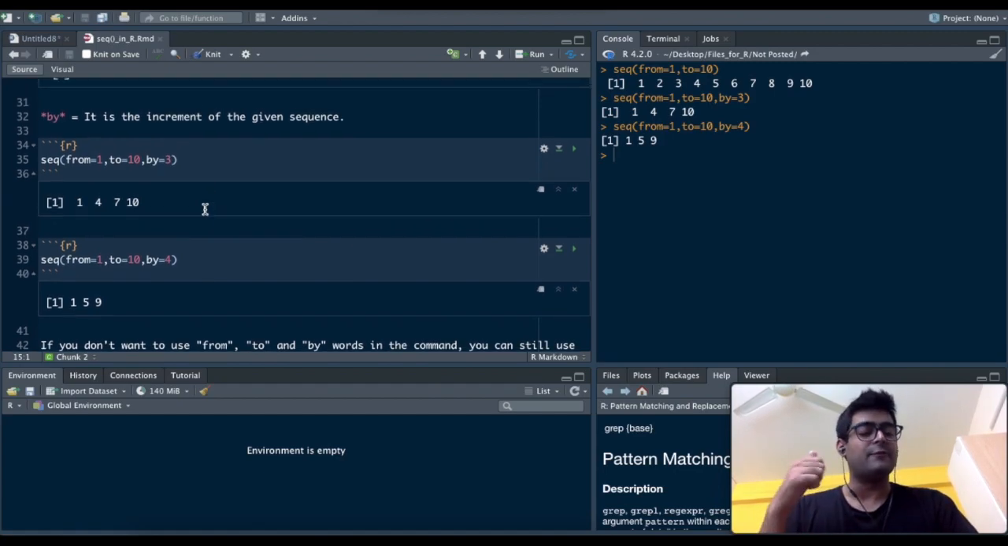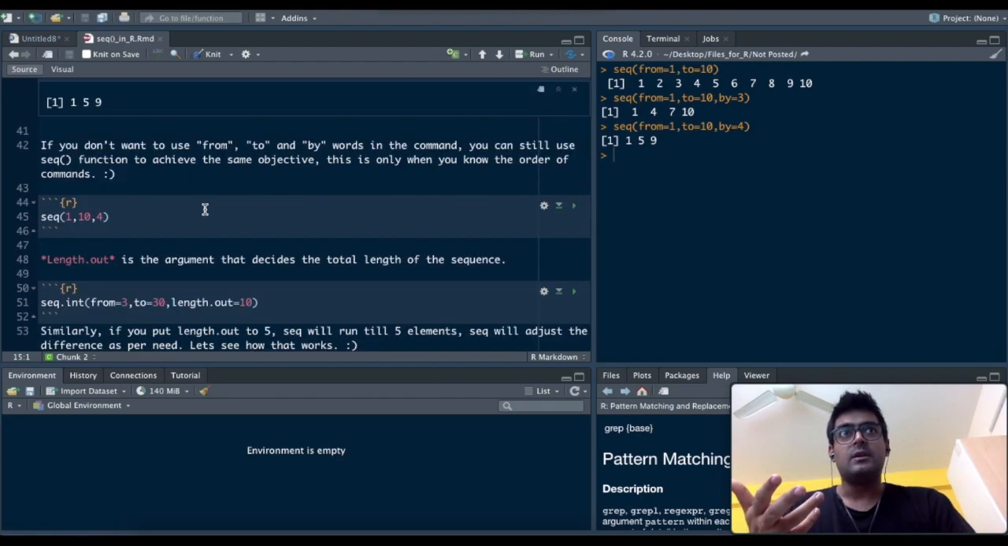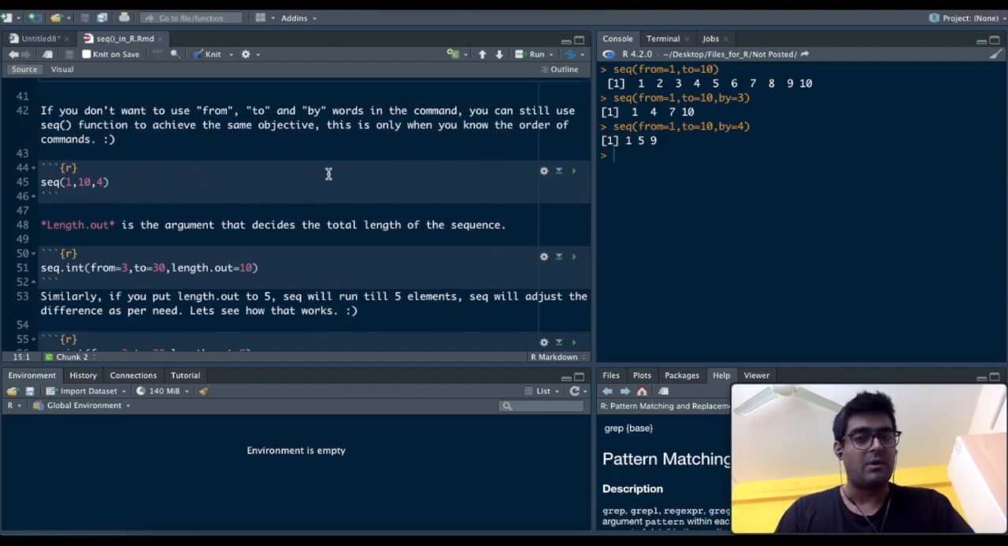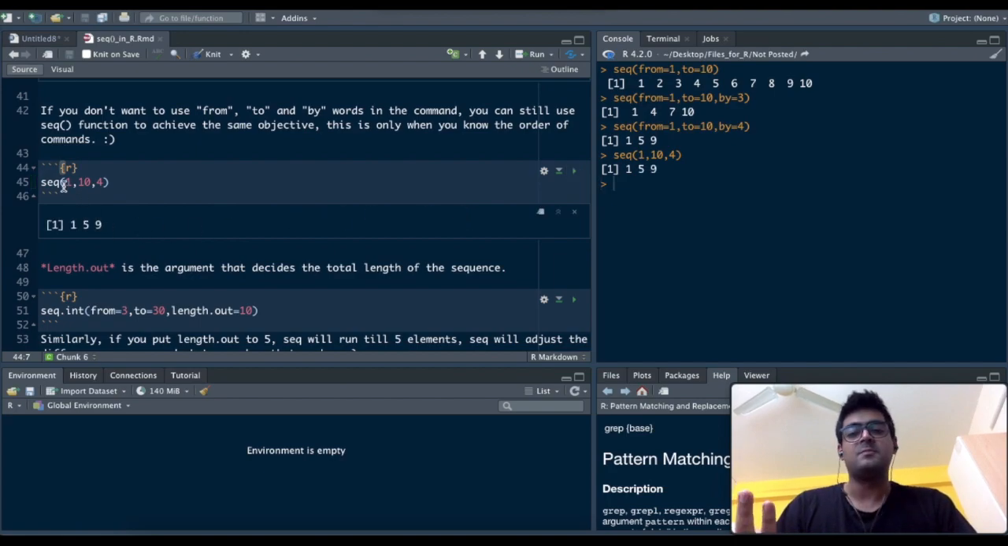Now these were the basic from, to, and by. You can be a power user in R, and you don't need to use from, to, and by every time you write the sequence command. If you know the order in which you want to type the numbers by heart, you don't need to type from, to, and by every time. You can just write seq(1, 10, 4), and it will give you the same output of 1, 5, 9. It just means sequence from 1 to 10 by 4.